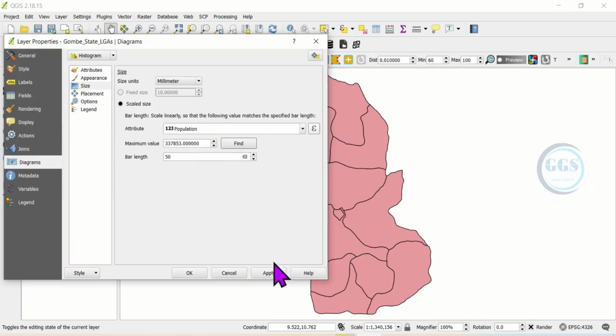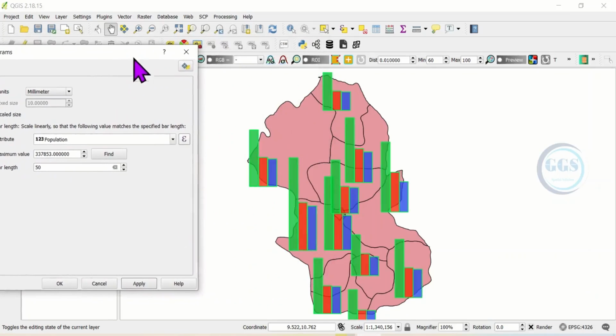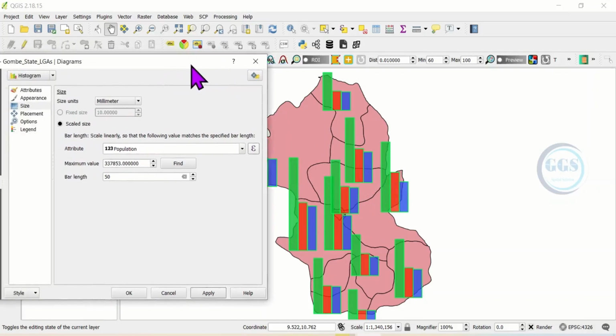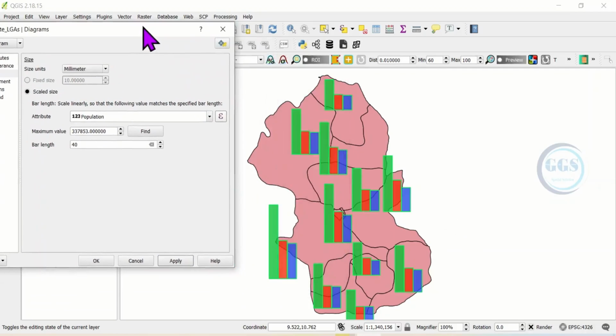Then if I now click on apply, you can see that it has created bar charts for each of the polygons. Now if you look at this bar chart, you may want to adjust the size. To do that, bring back this table, and then the bar length here is 50. You can adjust it, let's say 40, and click on apply. So you can see the difference here.